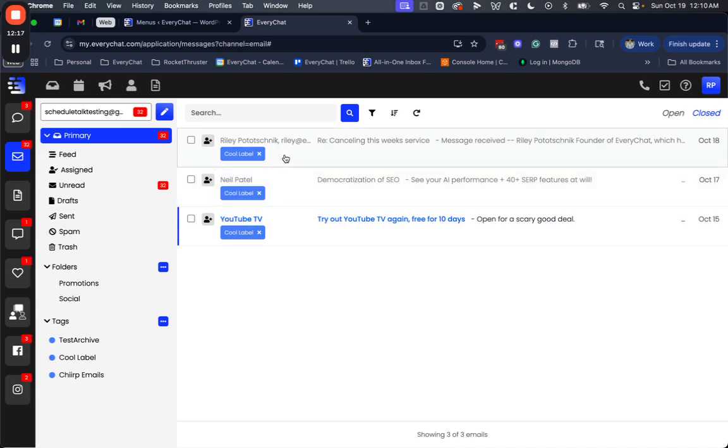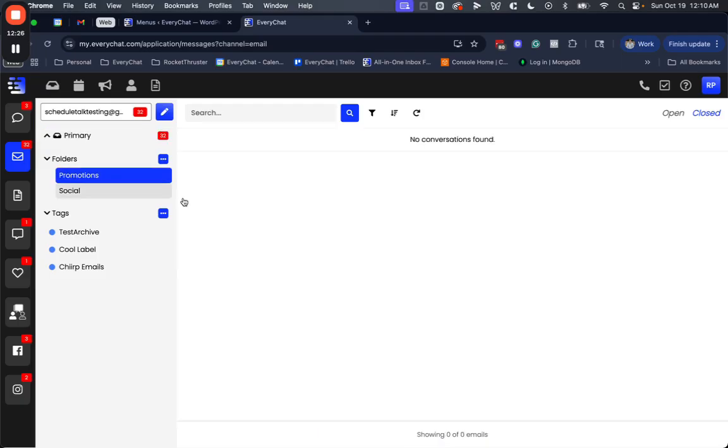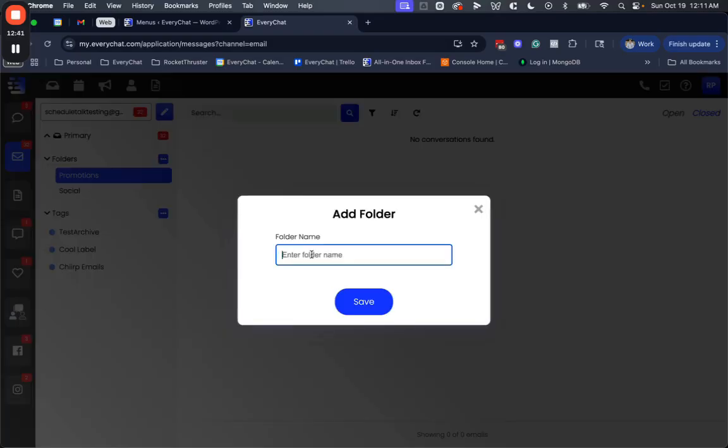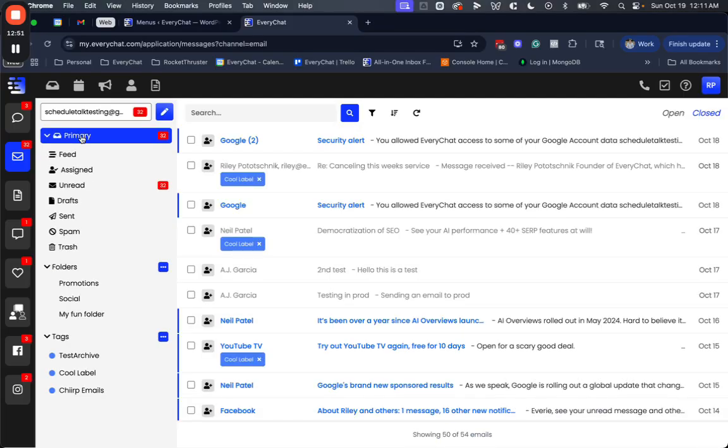If I want to go back to the main inbox, I can just click on the primary tab, and that'll take me back here. If I want to find things in my promotions or social, I can click on here. I don't have anything, but that would be how you go look at custom folders. Any custom folders can be created from the inbox here, or they can be created on that settings page that we looked at previously. So I can click add folder. I can do my fun folder here, click save. You'll see it appear here, and I can click on that. Of course, I don't have anything in the folder right now, but that's going to be how that works.